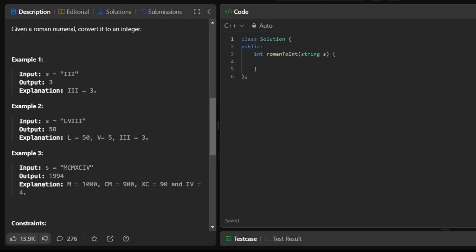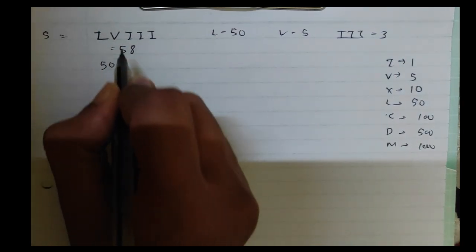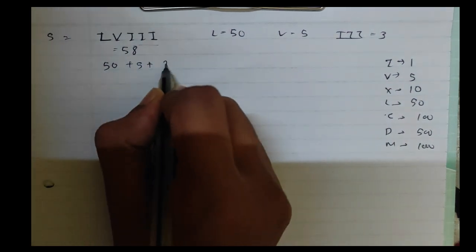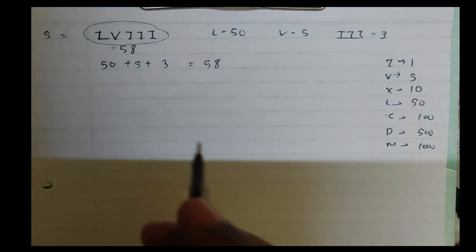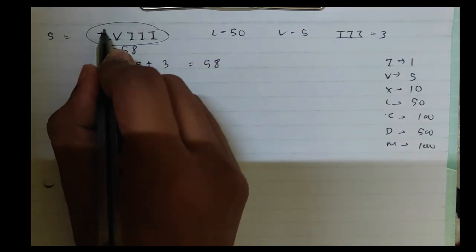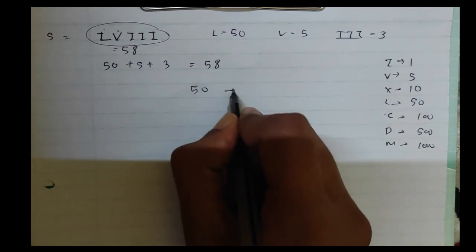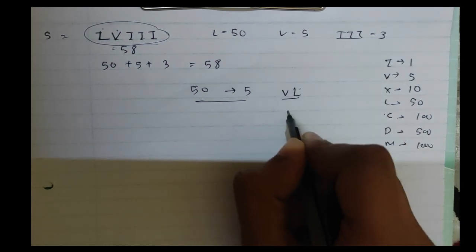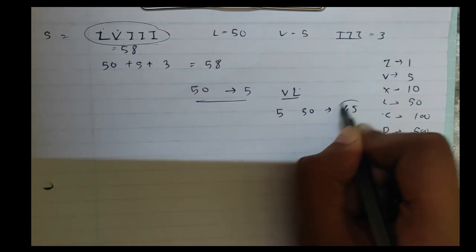So let's move on to the approach. In this example, L is 50, then V means 5, then these III means 3, so the total is 58. In Roman numbers, we have to understand that it follows a larger to smaller order. Means L is 50, then next will be 5. If it is VL, meaning first 5 then 50, it means 45.